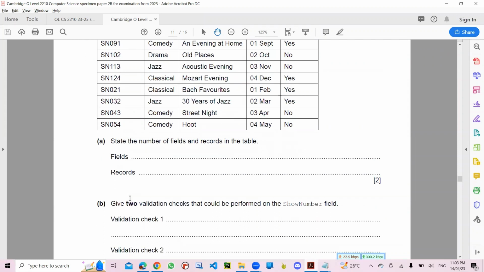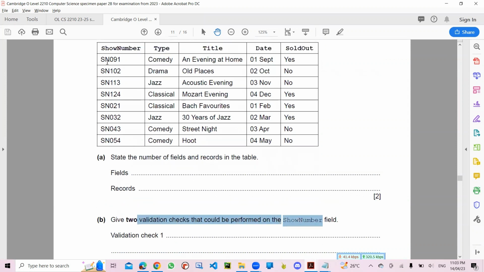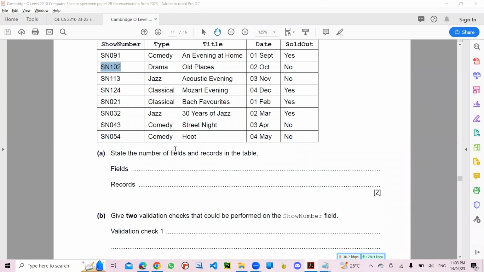Give 2 validation checks that could be performed on show number. The show number is basically sort of primary key. If you see, these all are different. So there can be a length check because they all are of the same size. There can be a type check because they have first 2 characters and then 3 integers. They may have a presence check. You cannot leave the field blank, and they can have a format check. All right. So format is first 2 letters and 3 digits. Okay. So we can put as many. So you can put length check, format check, presence check, type check, whatever you like.